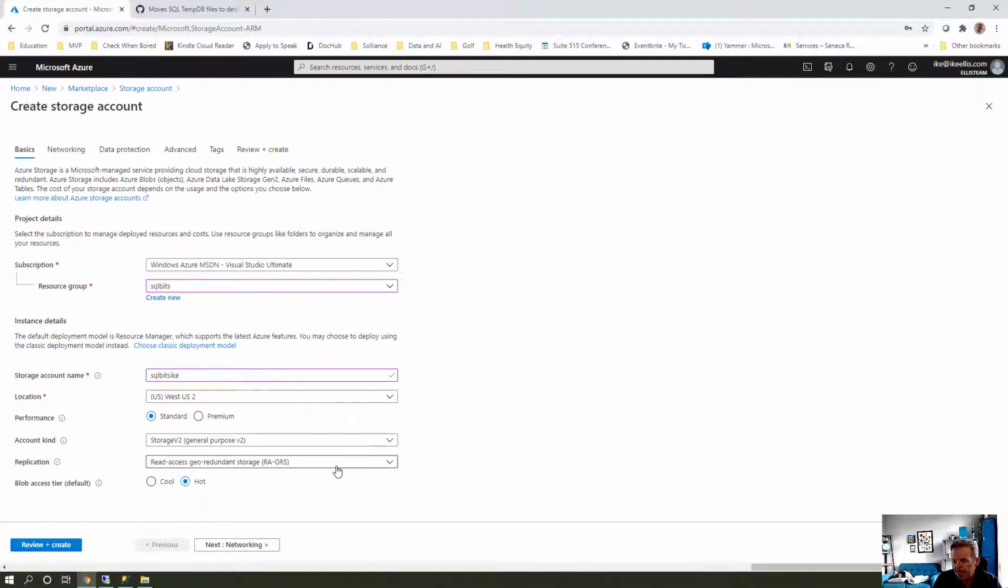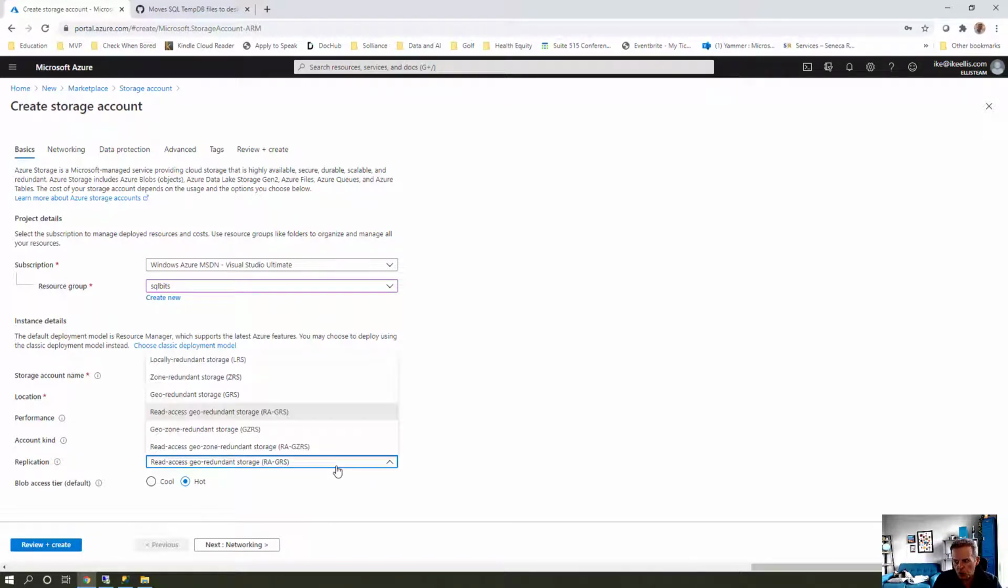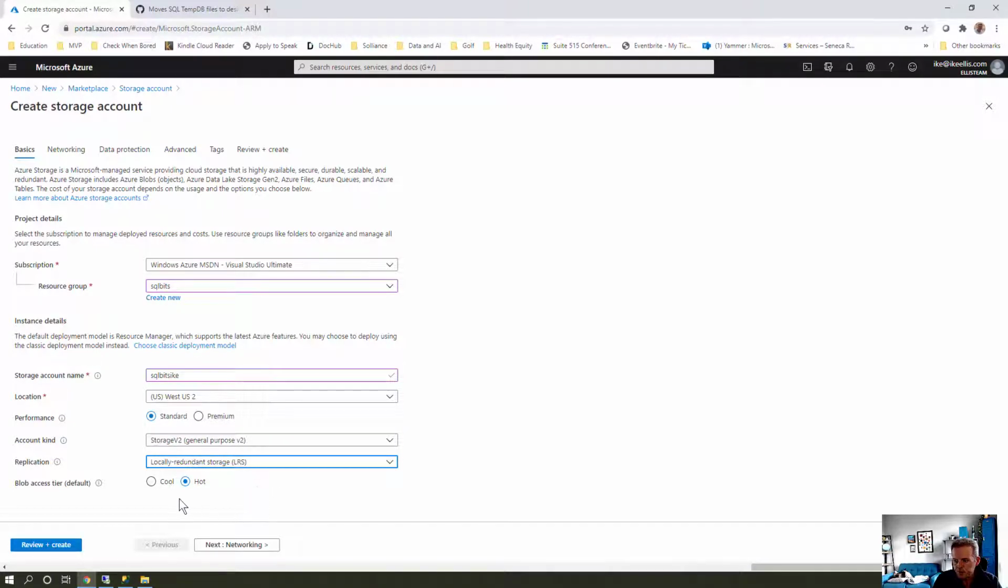Okay. I don't need to make this geo-redundant because it's just my backup files for migration. So I'm going to save some money and make it locally redundant. You get to choose between cool and hot storage. Cool is slower and cheaper, and hot is faster and more expensive. I'll just leave it for hot for now.